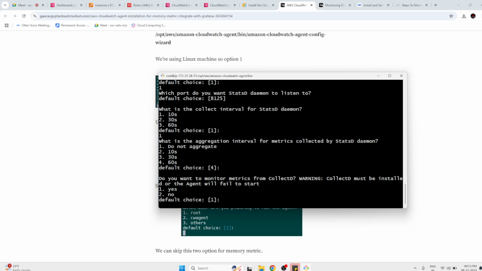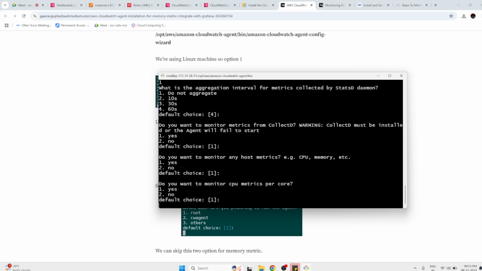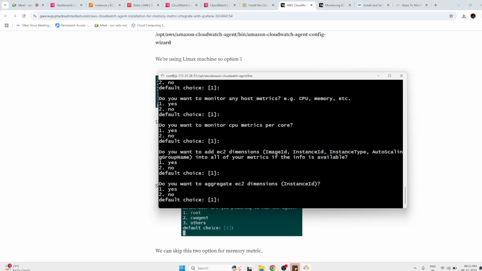So it's asking whether you want to monitor the metrics collected from the current metrics. Leave the default? Do you want to monitor any host metrics, CPU, memory? Yes, obviously, the default is 1. Do you want to monitor CPU per core? Yes. Do you want to add EC2 dimensions, image ID, instance ID, auto scaling group, if the metrics info is available? Yes. Do you want to aggregate EC2 dimensions, instance? Yes.